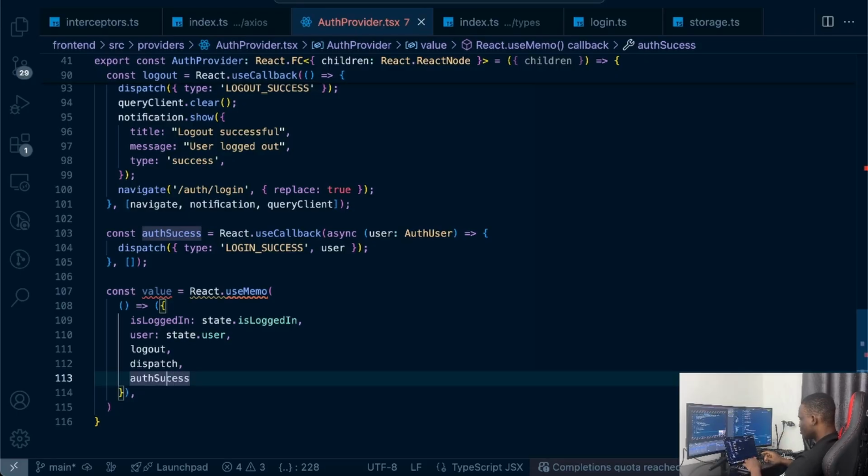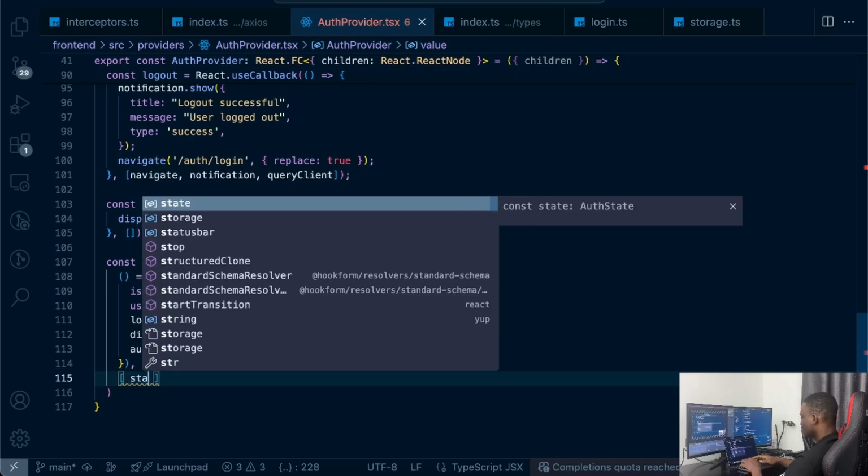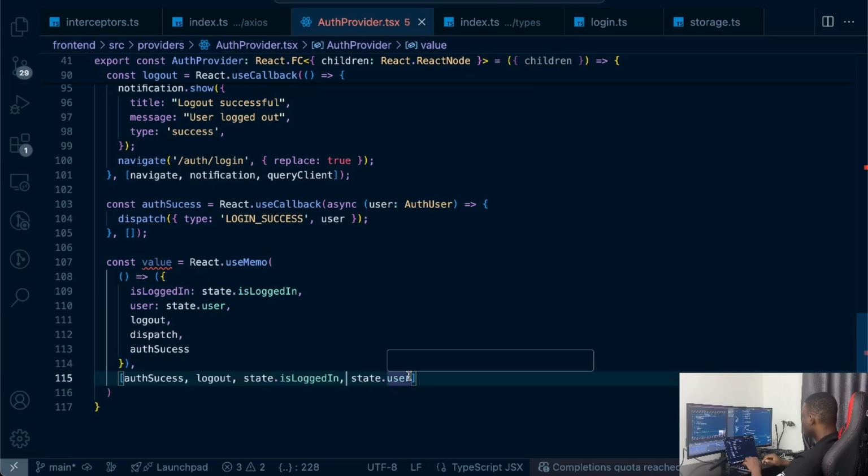And right here, where I just put the state dependencies, we want to say state. Let me just update this. Let me just put state in general.